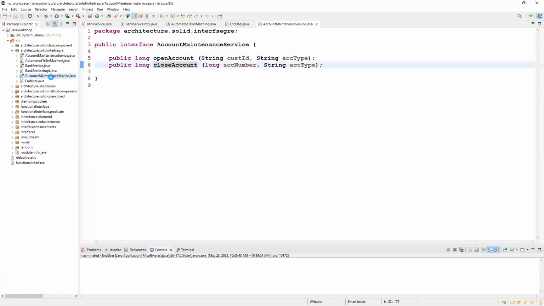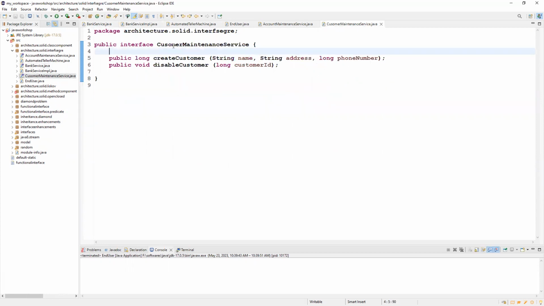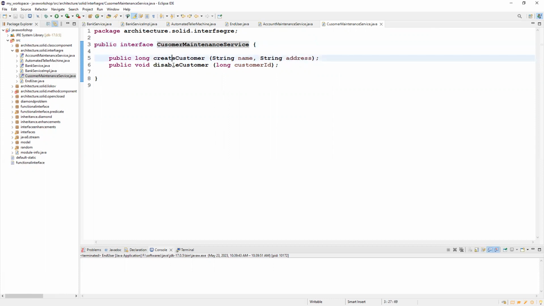And similarly, for customers, we will create a new interface. These two methods, create customer and disable customer, will be moved to this new interface called customer maintenance service, as you can see here, right? And you may have classes to implement these interfaces. You will write a class to implement account maintenance service IMPL, similarly customer maintenance service IMPL, and you will provide bodies to these methods.